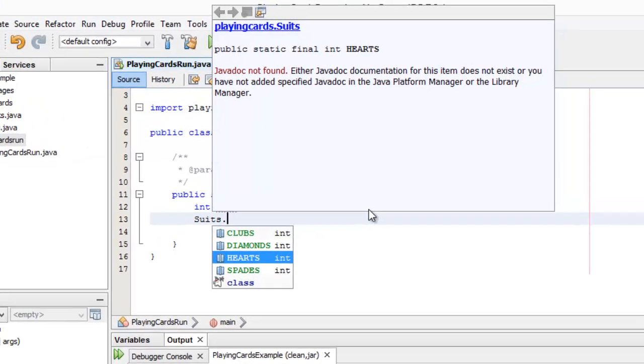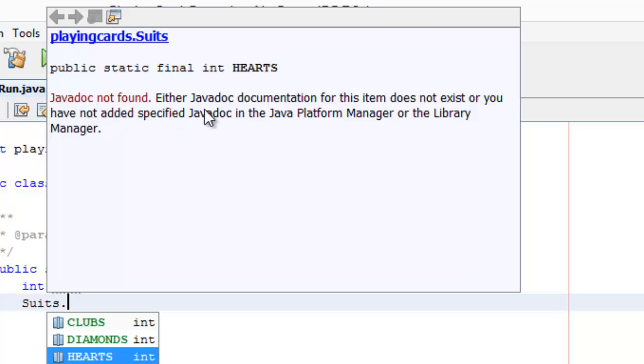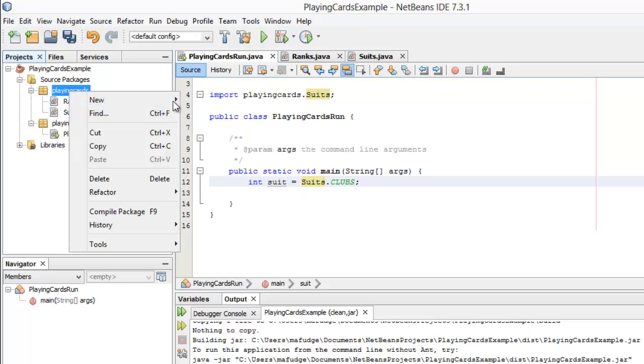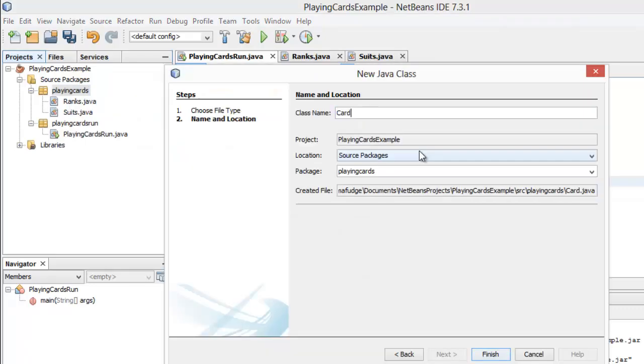Now when you look over this, you see it says JavaDoc not found. Either JavaDoc documentation for this item does not exist, or you've not added a specified JavaDoc in the platform manager or library manager. When we create our card class, we're going to build out some JavaDocs. And the advantage of building out the JavaDocs is as you use the objects, you can bring up documentation, that is, instructions on how to use the methods in the object. Let's go back and let's make our final class card.